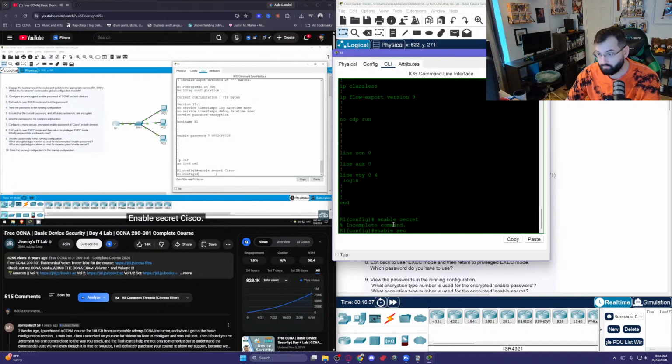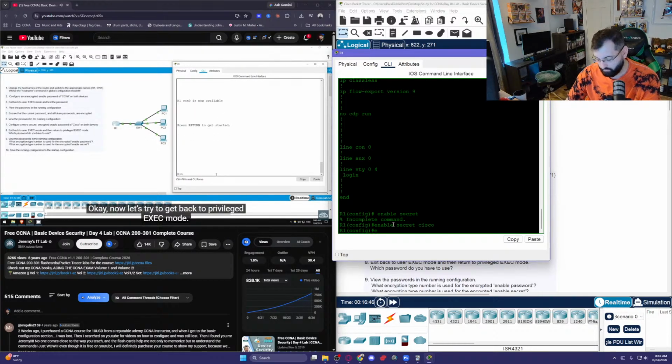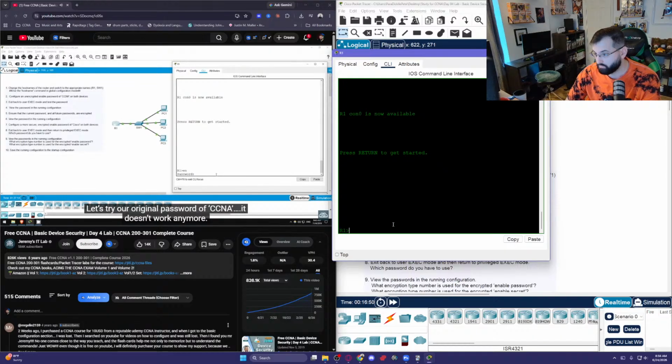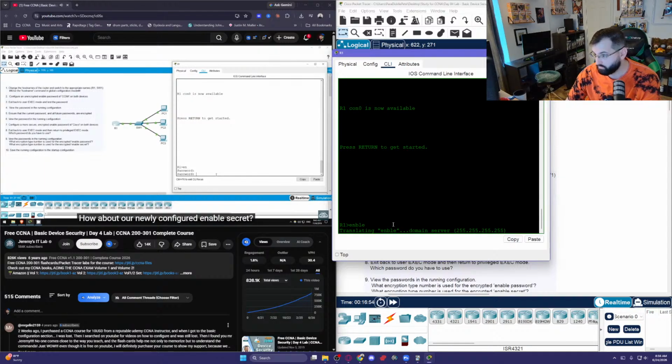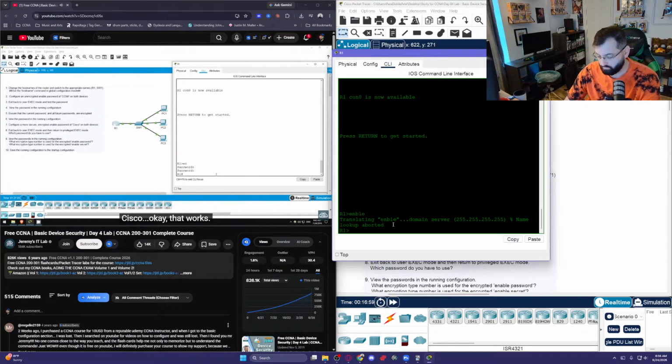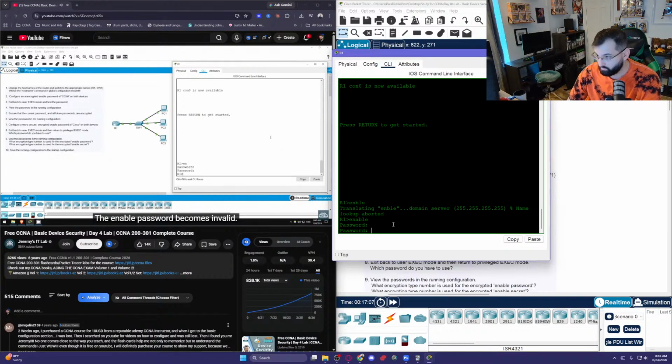Since we're already in global configuration mode, let's enter the command. Enable secret Cisco. Now let's go on to step 8, which is to exit back to user exec mode and try to log in. Exit, exit. Okay, now let's try to get back to privileged exec mode. Enable. Let's try our original password of CCNA. It doesn't work anymore. How about our newly configured enable secret? Cisco. Okay, that works. As you can see, if both an enable secret and enable password are configured, only the enable secret can be used. The enable password becomes invalid.